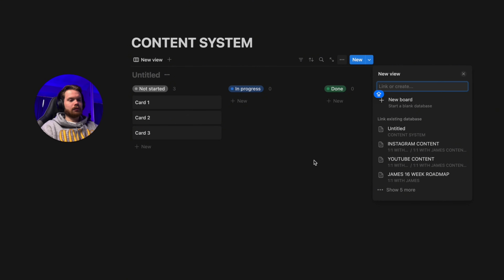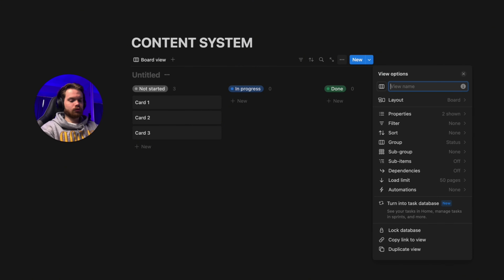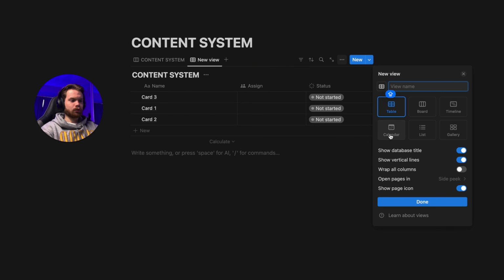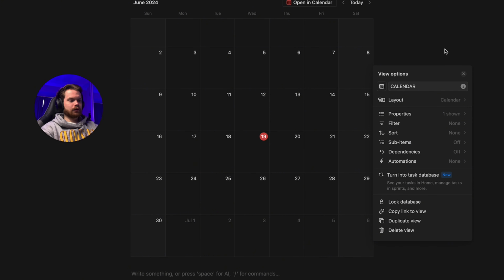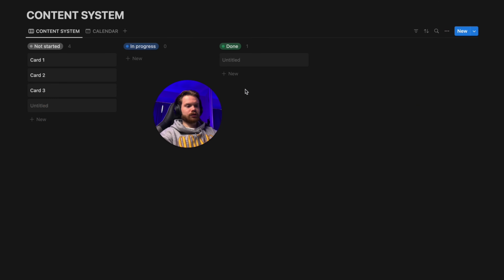Okay, and then you can press, wait, let me just rename this to content system. And then you can also put here content system. And what you can also do is press plus and then add a new view, which will be calendar, and then you can put calendar, and then it will be done. Okay, it will be done. And as you can see here, there's only 3. There's not started, in progress, and done. What we want to do is really just add new ones.